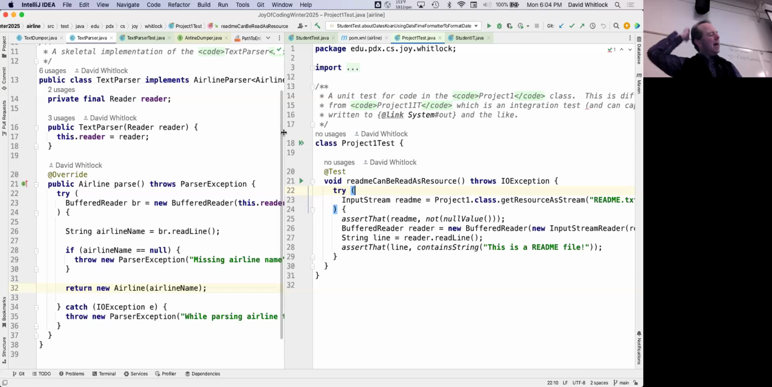As I think I mentioned last time, Java has this notion called resources, which are files that are bundled with the application. I just want to make sure, okay, awesome. Yeah, Greg, I'll get to that question shortly.